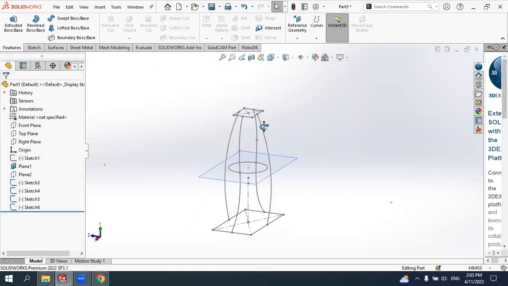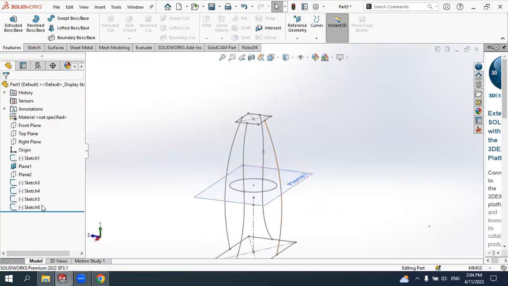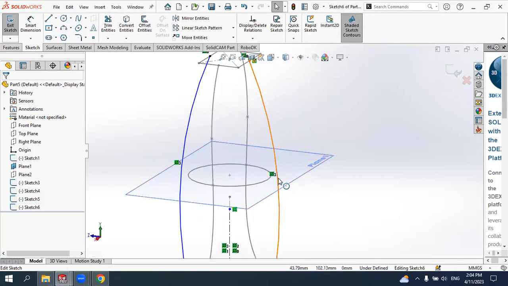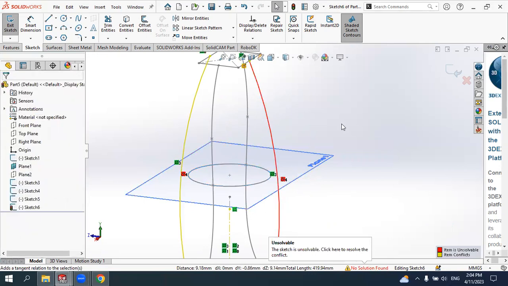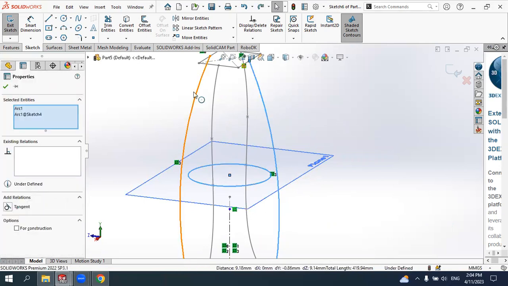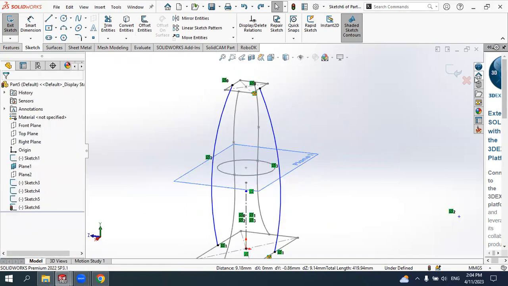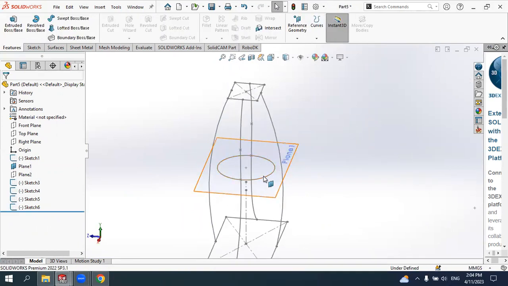Sorry, it should be connected here. So I will go to the edit and make this one and this one. Sorry, we need to create here, so let me just finish the sketch here. It should be the connector.